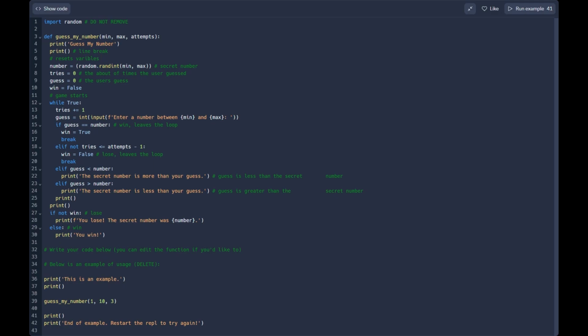We first need to import the random module from the Python standard library. This will let us pick a random number. Then we print the title, and then we have a line break. Anytime you see one of these in this code, that means I'm doing a line break. Then we have to reset the variables so that it isn't the same every single time, and so that our program doesn't get messed up.